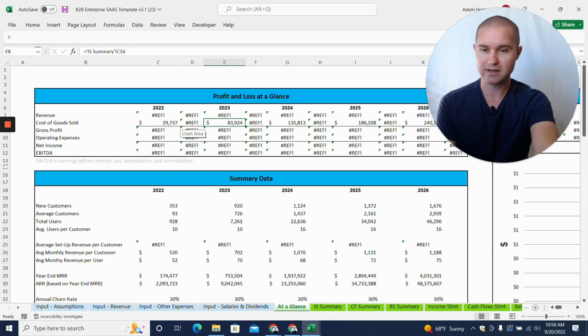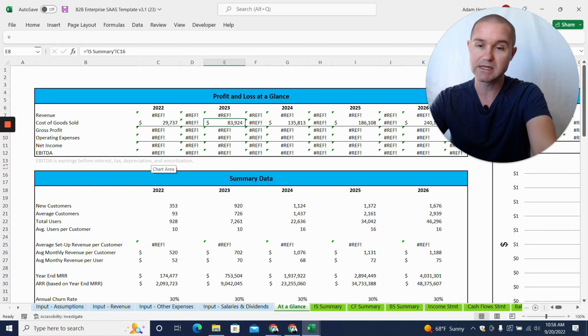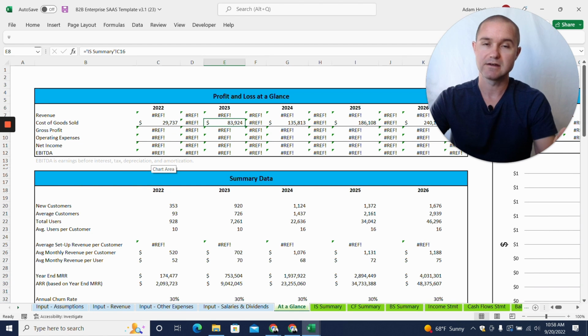All right. Then if we come back to the At a Glance tab, oh boy, we've got reference errors everywhere, right? So that is what a reference error means, is it's trying to reference a certain cell that no longer exists because we deleted it.